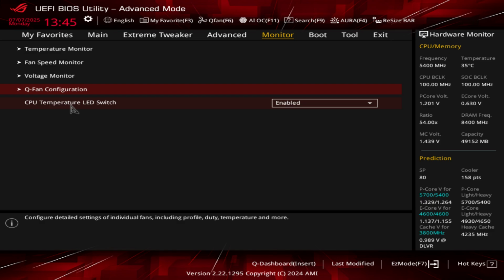So this will allow the CPU temperature to be shown on the postcode display. So once you get past the BIOS and you're loaded into Windows, your CPU temperature will actually show on the postcode display. So if you want to turn that on or off, you can go ahead and do that.